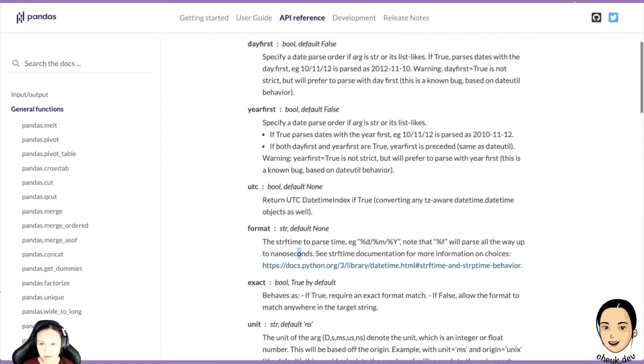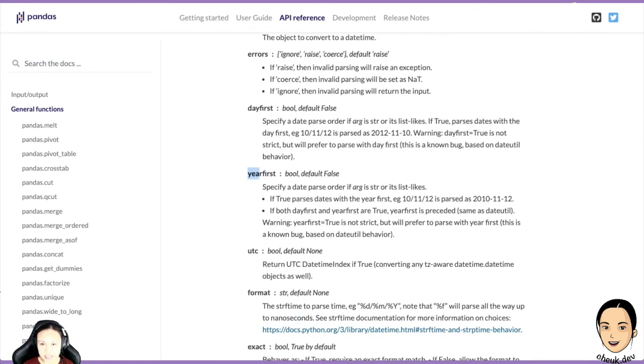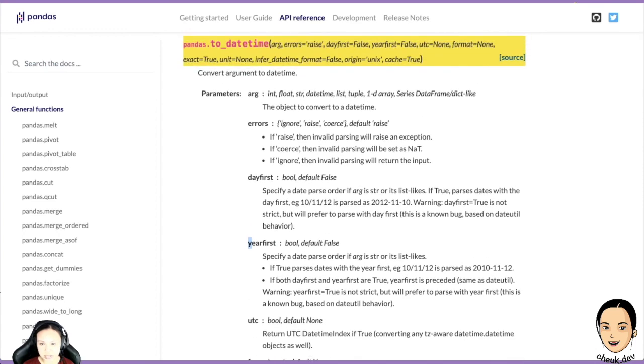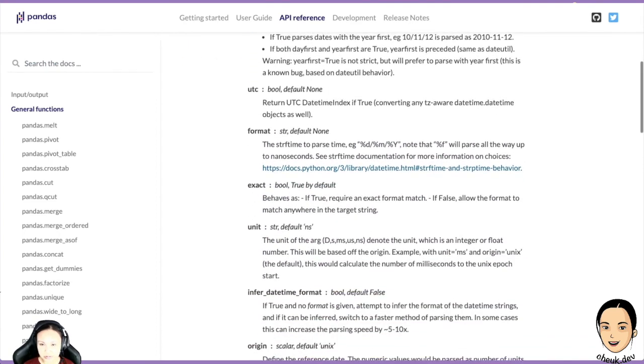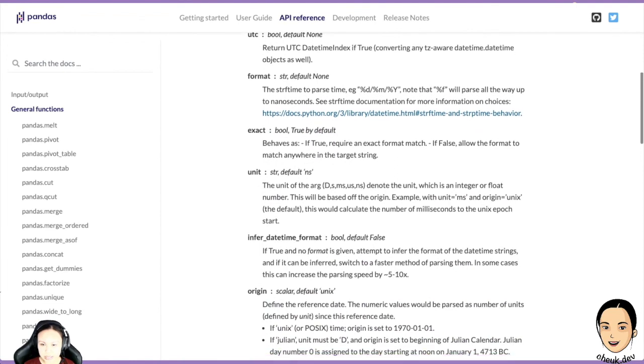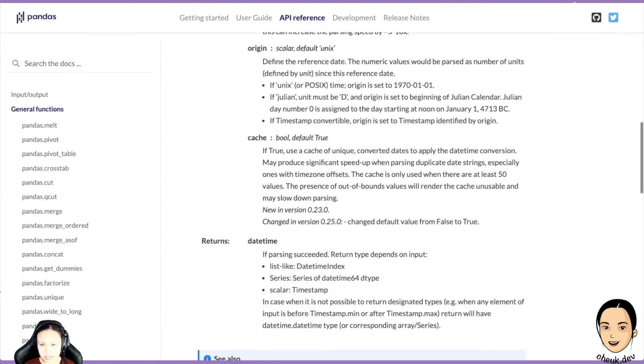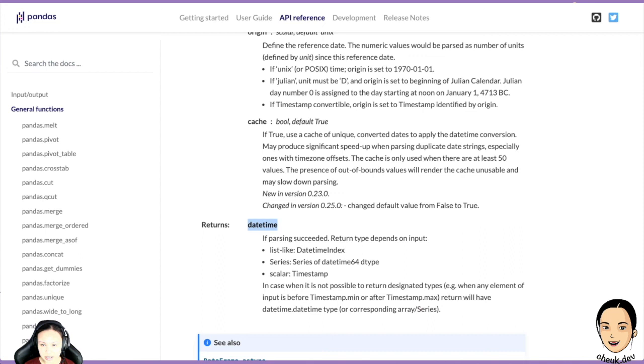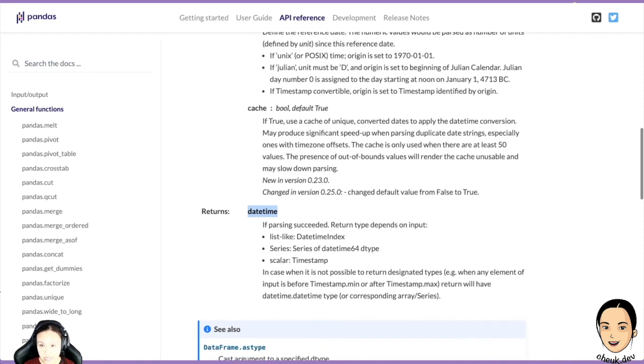And you have other options, like UTC. Sometimes you know this person will put the year first, and it's easier for the parser to know, because the parser knows that the year is first. So yeah, this is how you change it into datetime. It will give you a datetime object actually.